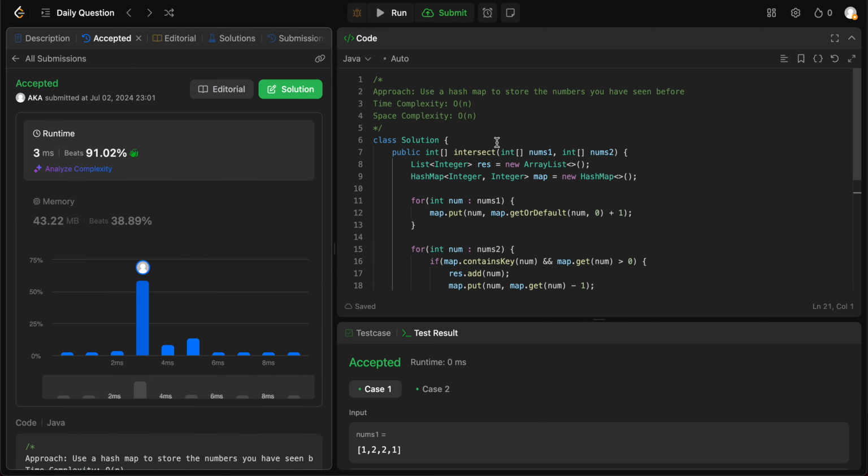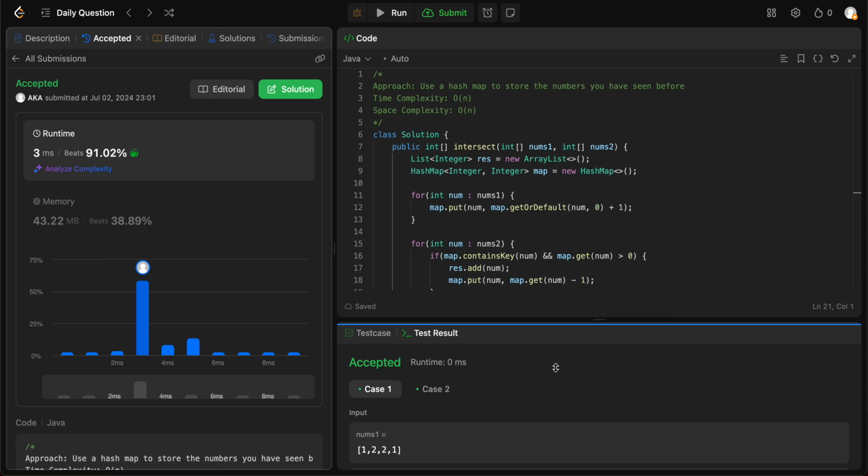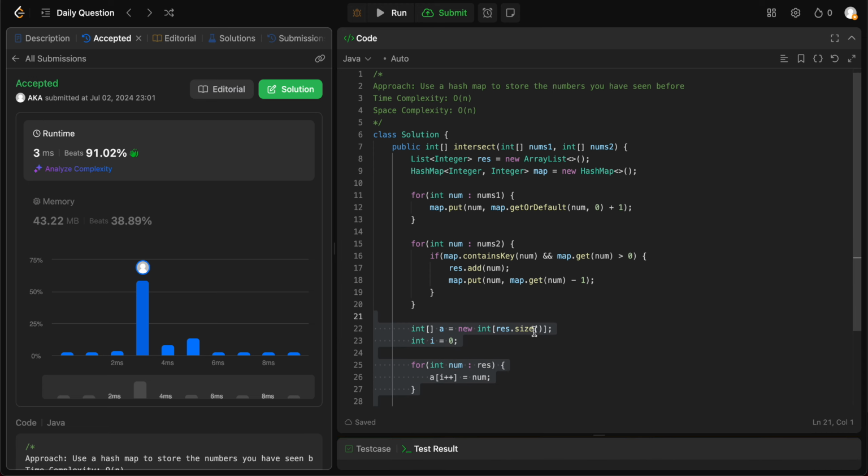Awesome. Let's talk about the space and the time complexity. The time complexity of the entire solution is O(n), since we're iterating through both the arrays. The space complexity is also O(n), since we are using a list and a hash map.